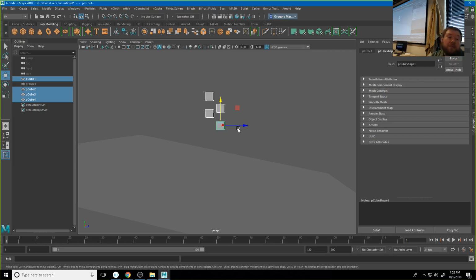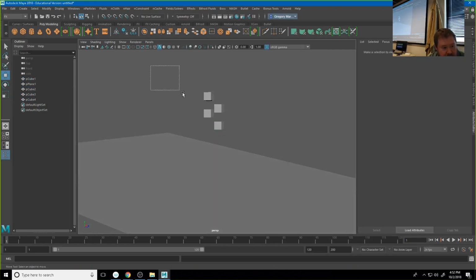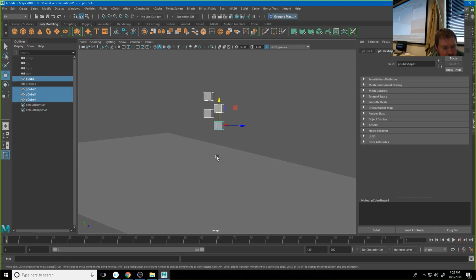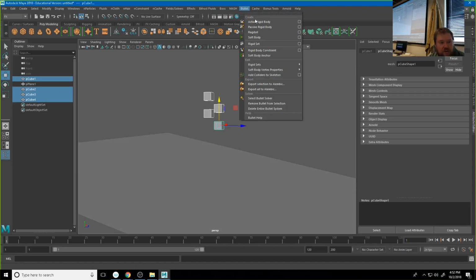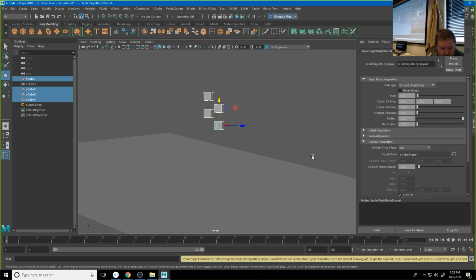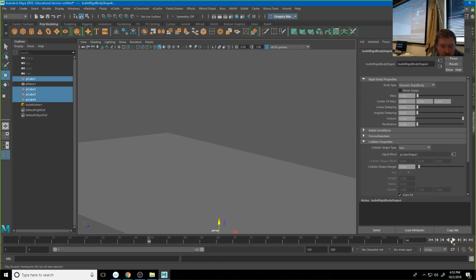Okay. So let's grab a couple of these and go to Bullet, Create Active Rigid Body. I don't know, did that work? Okay, it seemed to work. So just like the fabric stuff, it's not colliding with anything.